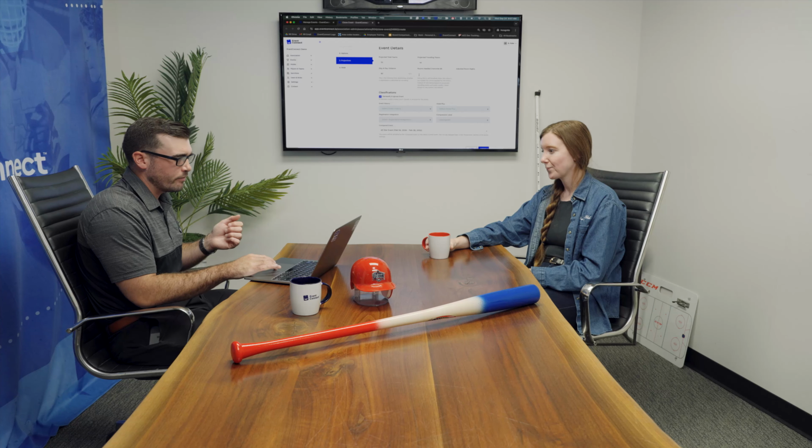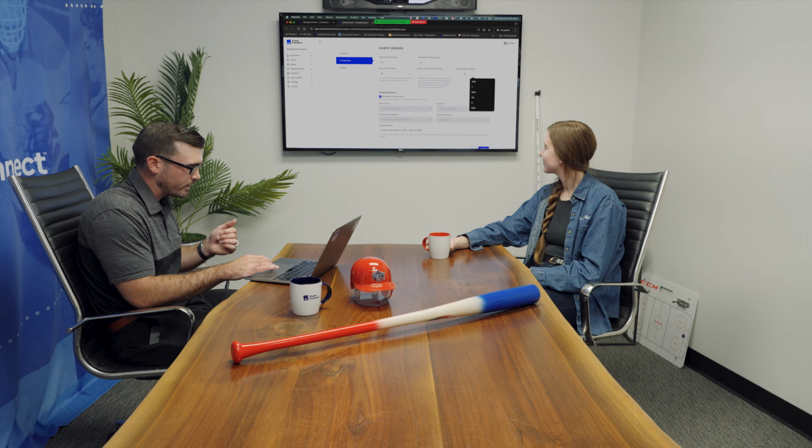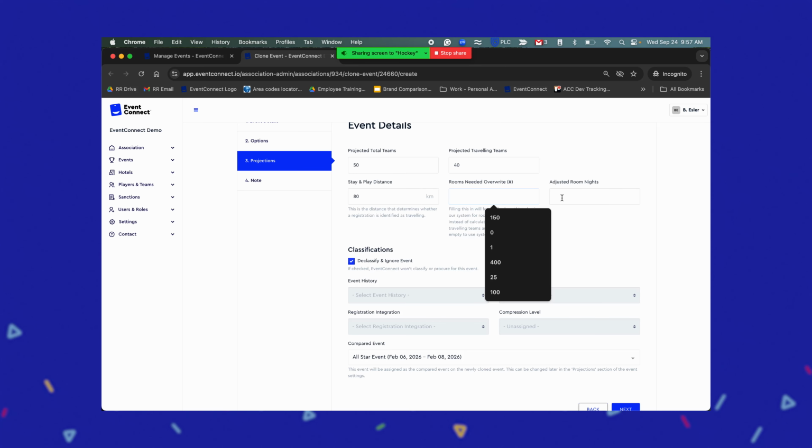Sweet. Now, event owners might ask us, this rooms needed override and adjusted room nights, what that's about. So what do you advise us to put in there? Amazing. So for rooms needed, we're going to take our total number of projected travel teams, and then we have some standard metrics of how many reservations per travel team there will be by sport type.